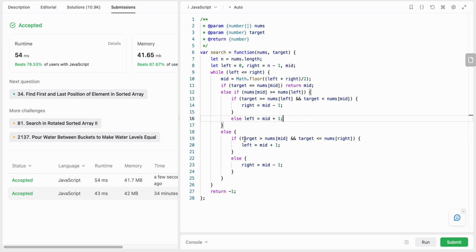Similarly, if our middle value was not greater than left, that would mean that the rest of the section is in ascending order, and in that case we need to find if the target lies within this section, then our left should be increased, right? So left should move towards the right hand side, else right moves towards the left hand side, and that is how we solve it.